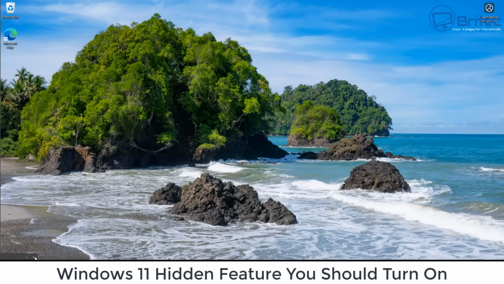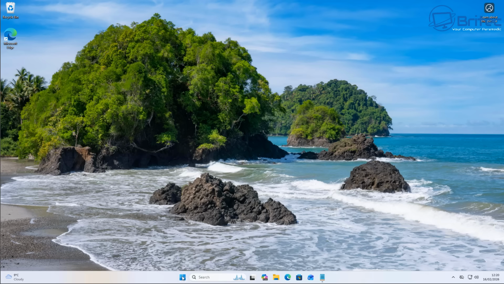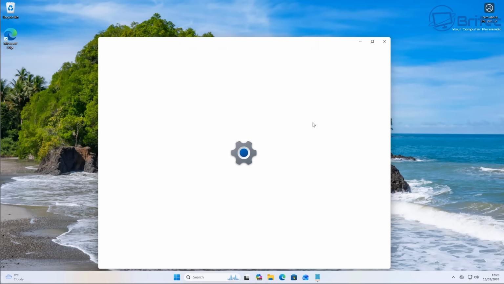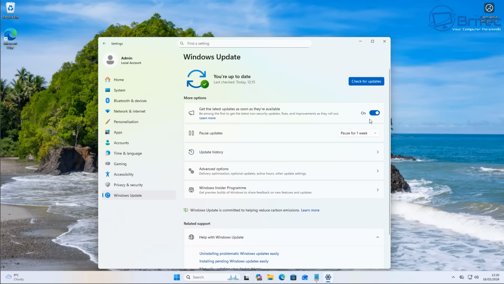Have you guys ever taken a look at a Windows 11 hidden feature you should turn on? If you ever want to turn on hidden features that Microsoft are working on in Windows 11, I'm going to show you how to do it today.